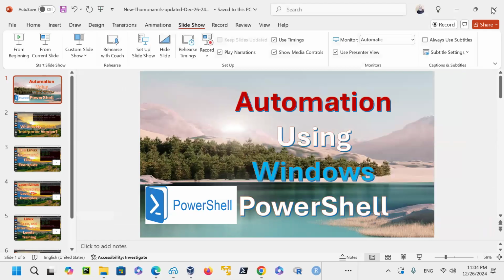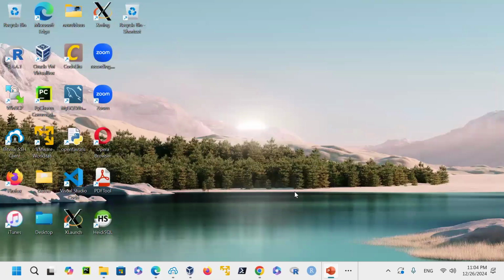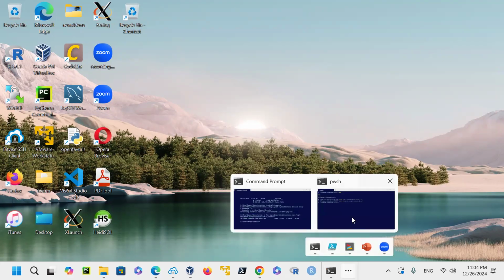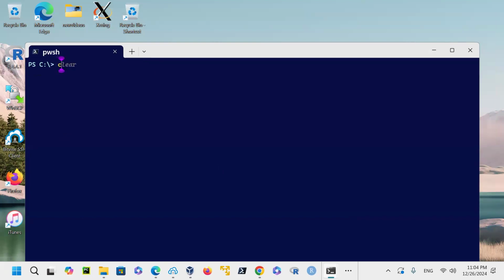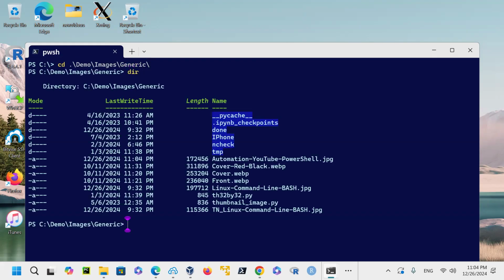Now I can close this one and minimize this one, and then at this time I'm going to open the command prompt. And on the command prompt here, let me just go to the directory where I have it: cd to demo programs, and then instead of Python, I'm saying generic. Demo images, and then generic, and that's the directory. I have all the files.